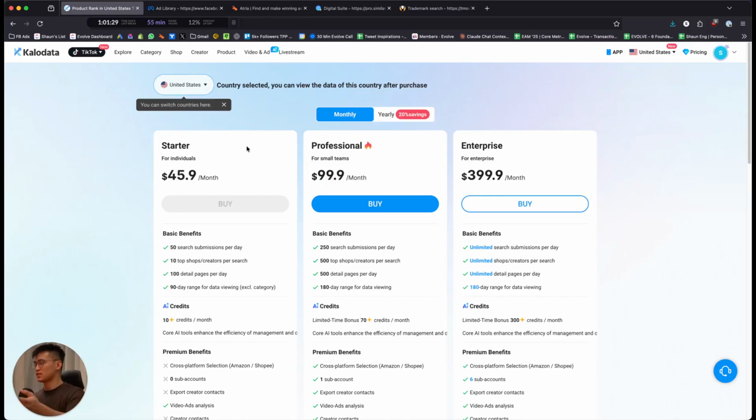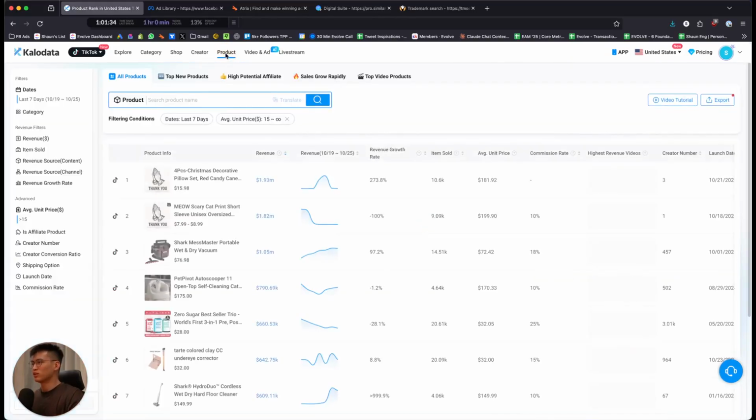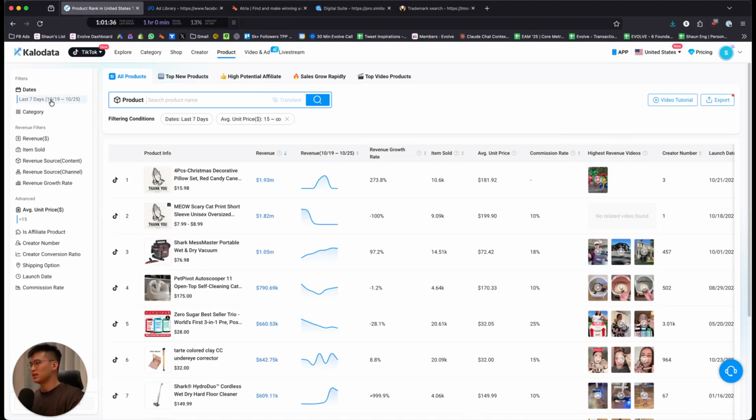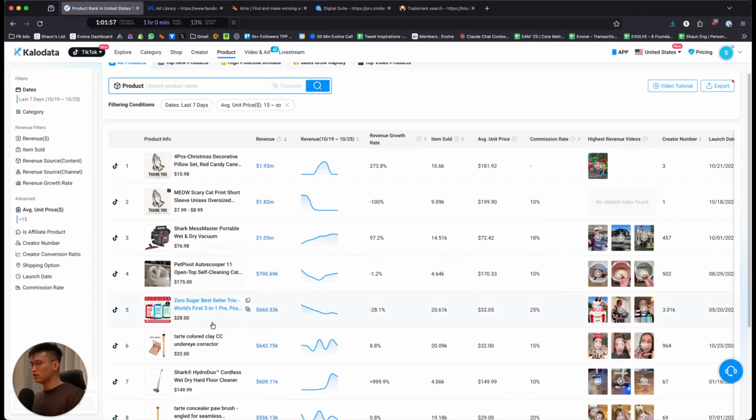Once you get Kalodata, what do you need to do? Just go on Product over here, filter by date, last 7 days. Average unit price, I like to put it above $15 because, like part one, I don't like to sell things that are too low ticket. Some people do, it still works, but my personal preference is not. All you need to do here is look at what is trending and go through the criteria in part one. Of course, if there are trademarked brands, Goldie, for example, is a huge brand, you can't sell the products from here.